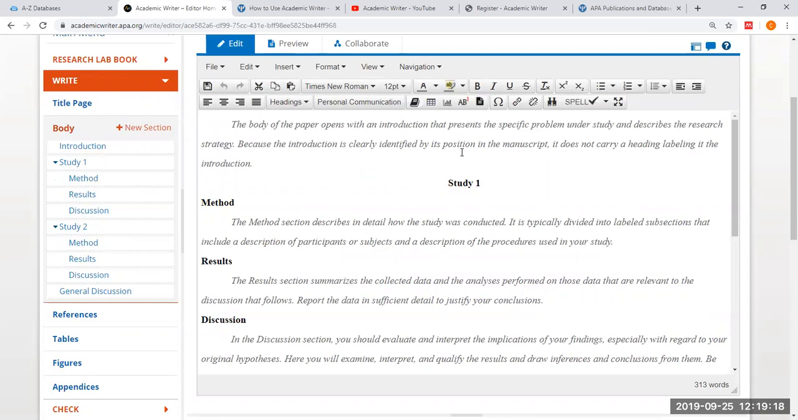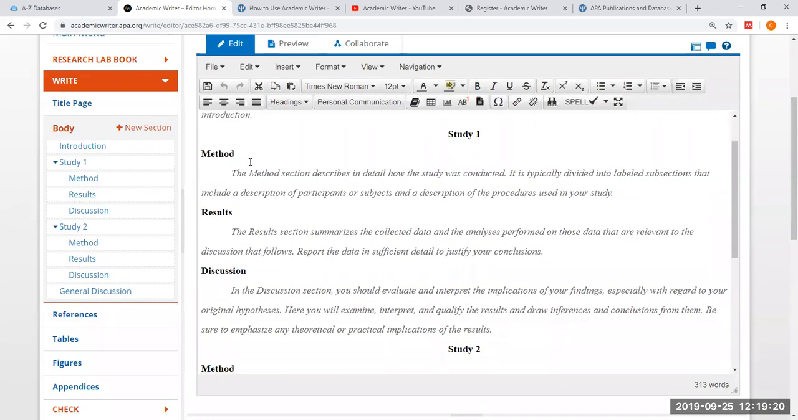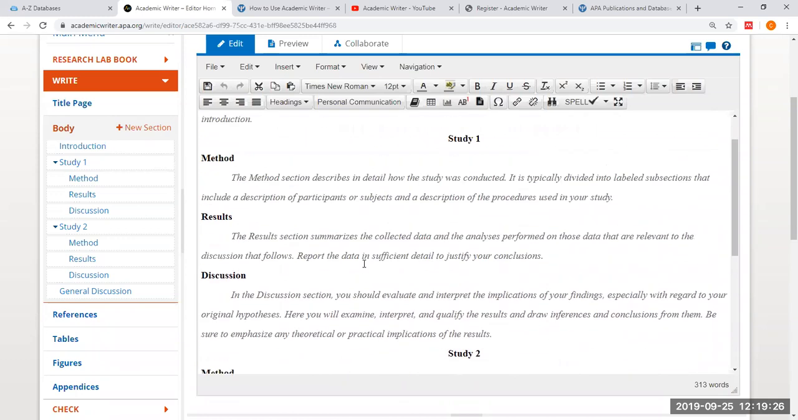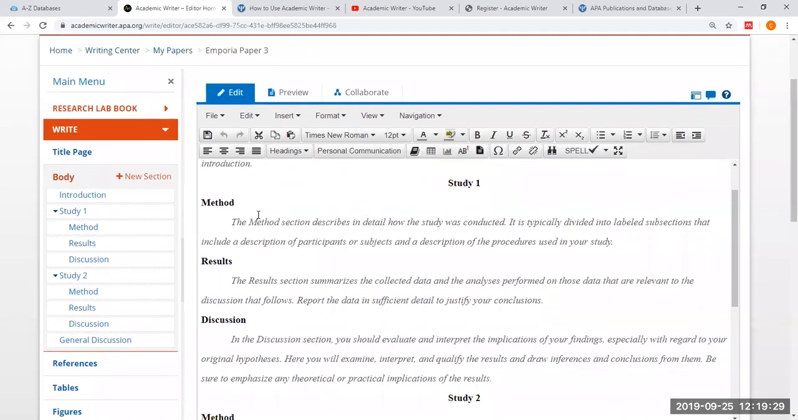I have my multi-experiment set up already, kind of the framework here. So I have my study 1, method results discussion, study 2, method results discussion, and so on. Each section has some description there of what should be included in that section.